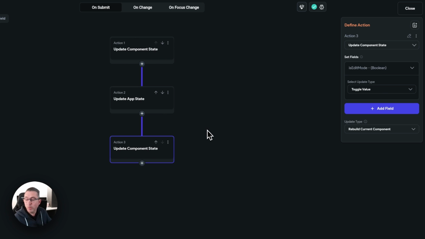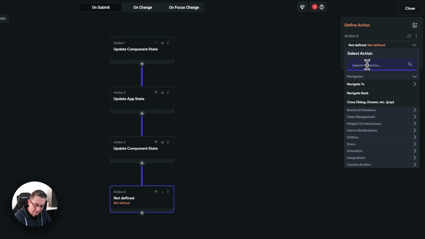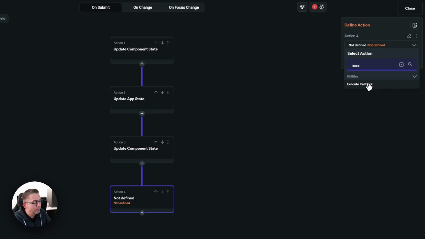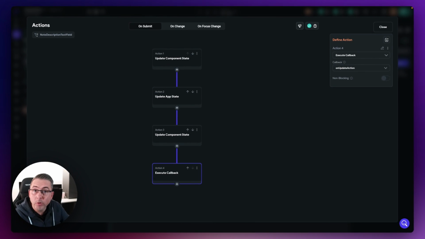Now finally, we want to execute that callback. We want to tell our calling page, right, I've made all my changes, now do what you need to do. Of course we've done this many times now. Hit the little plus here, hit add action. We can now execute our callback. Just select that, select the callback, and this is going to be the on update action. Just select that, and that is all good for us. So that action is playing out quite nicely for us. Let's now move on to the next bit.